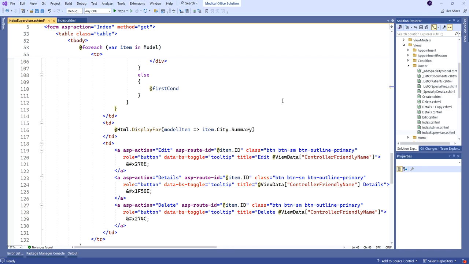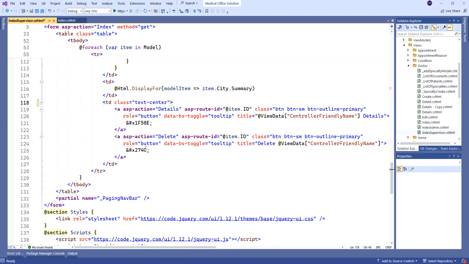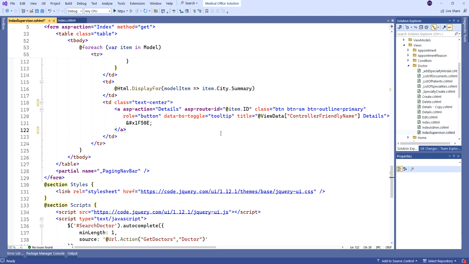Coming down here, right? Still I'm going to put my text center in. The only thing they should have is details. So I can just take out edit. I can take out the delete. And there we go. So you see the advantage of this approach is I'm just cleaning up the view. I'm removing things completely, right? Depending on which copy of the view I need.